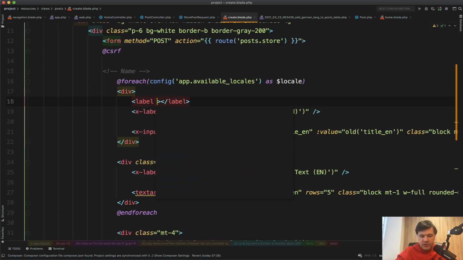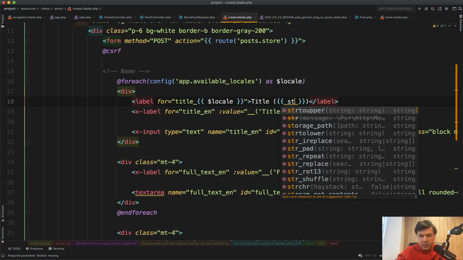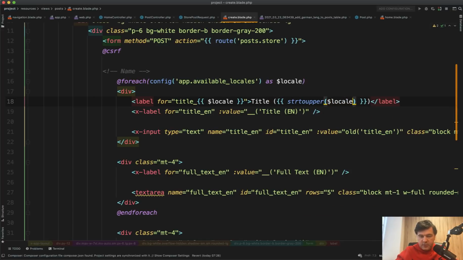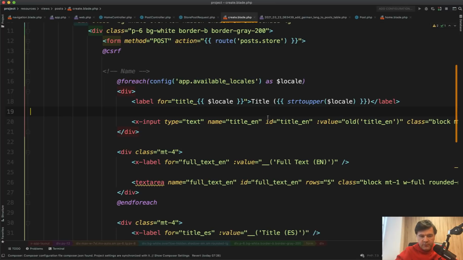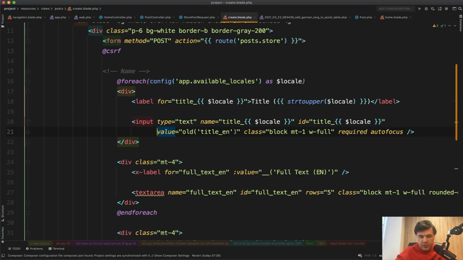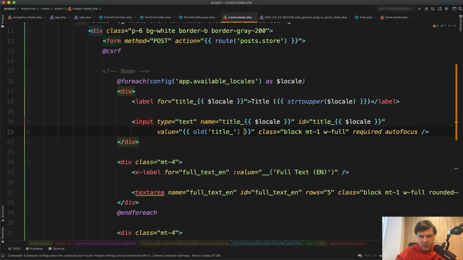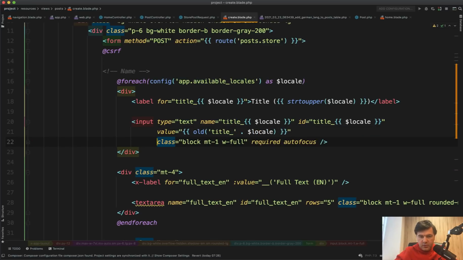So we will actually visually see label for title locale like this. And then title also locale, but stir to upper locale like this. I think it does the same job as that label component from Laravel Breeze. And same here, let's have not X input, but input type text name title locale ID locale here as well. Value old title locale, but not even that. We do old like this locale here. And that's it.